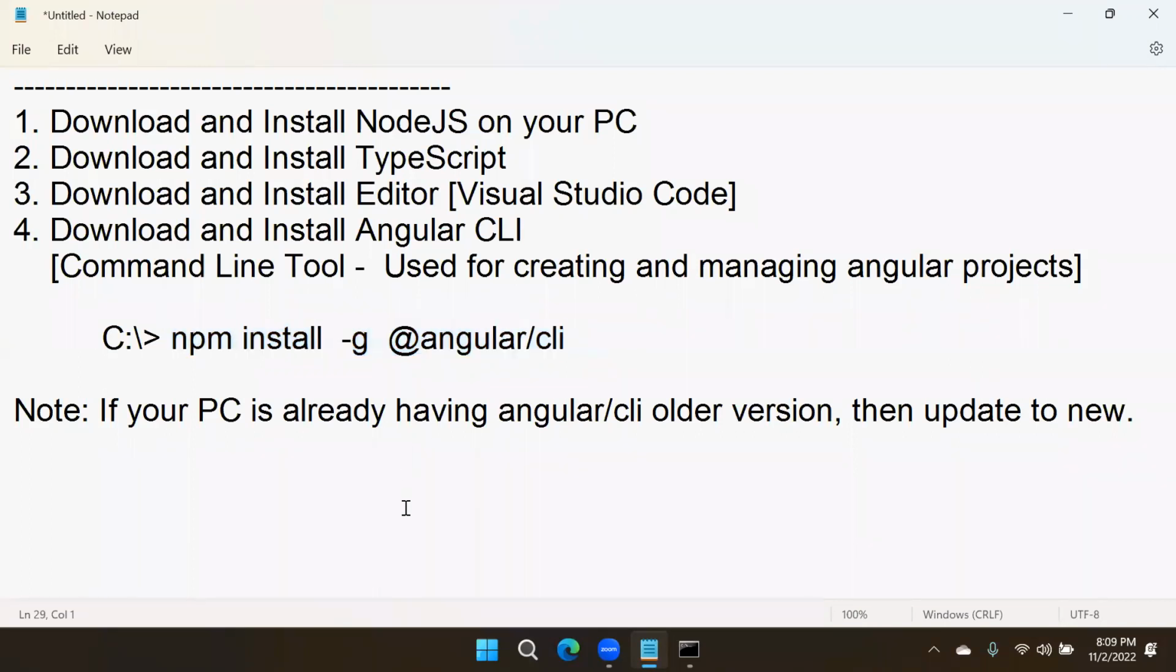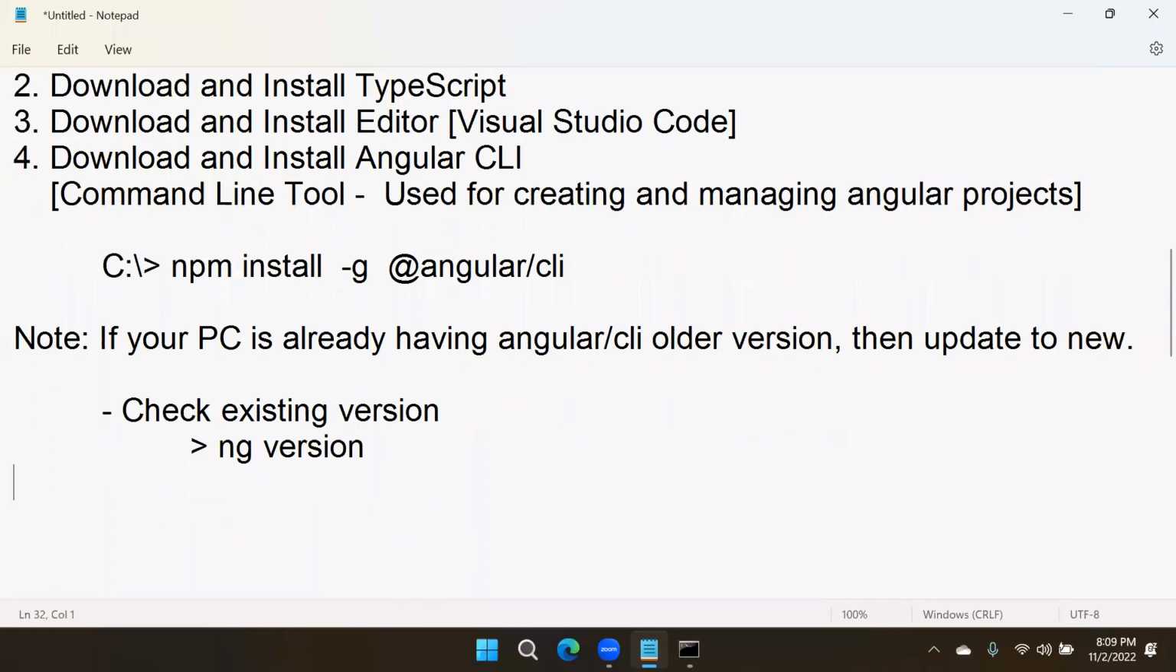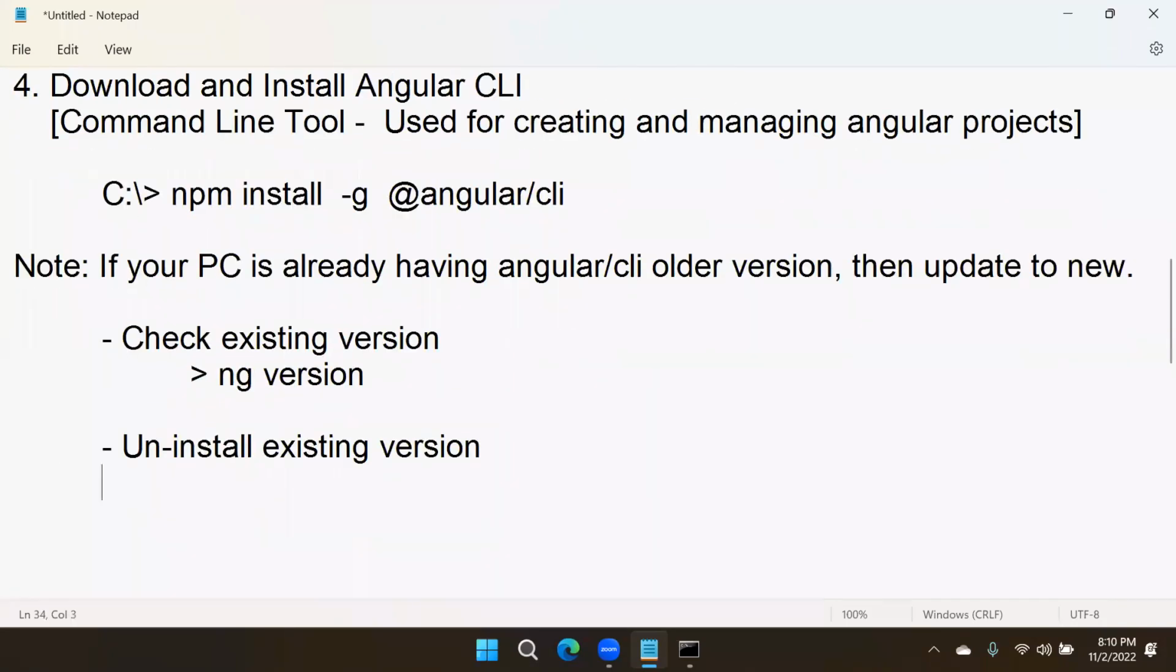If an old version is there, then the first point is to check the existing version. How to check the existing version? You have to use the ng version command. After that, you have to uninstall the existing version. So how to uninstall? npm uninstall globally @angular/cli. You have to uninstall the existing version by using this command.